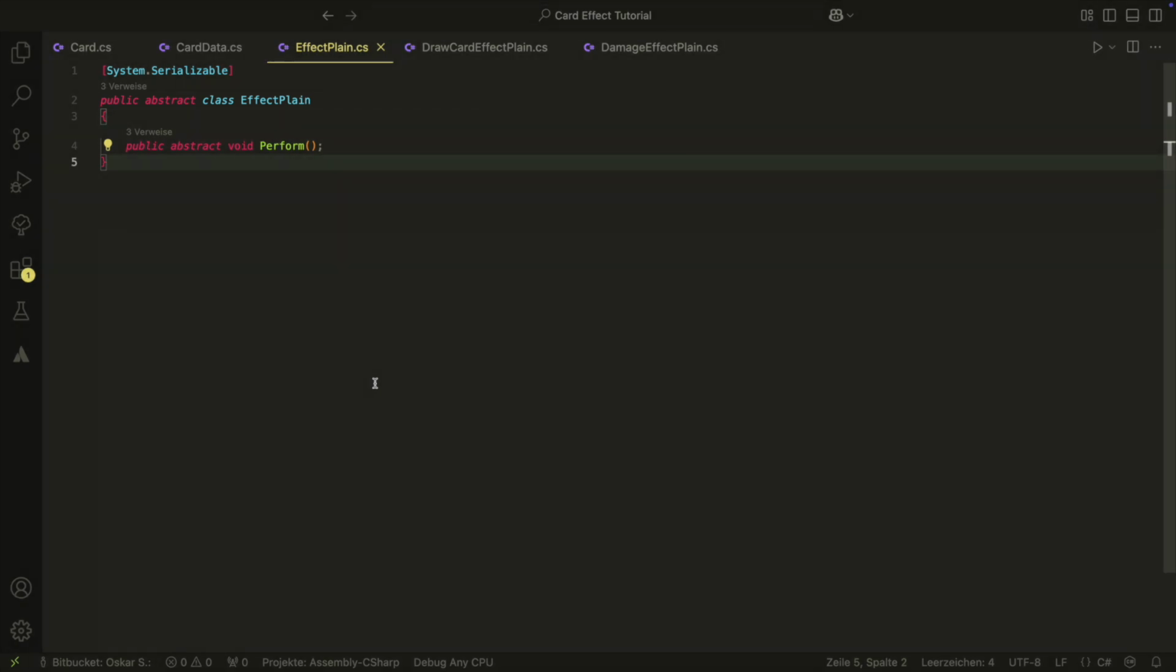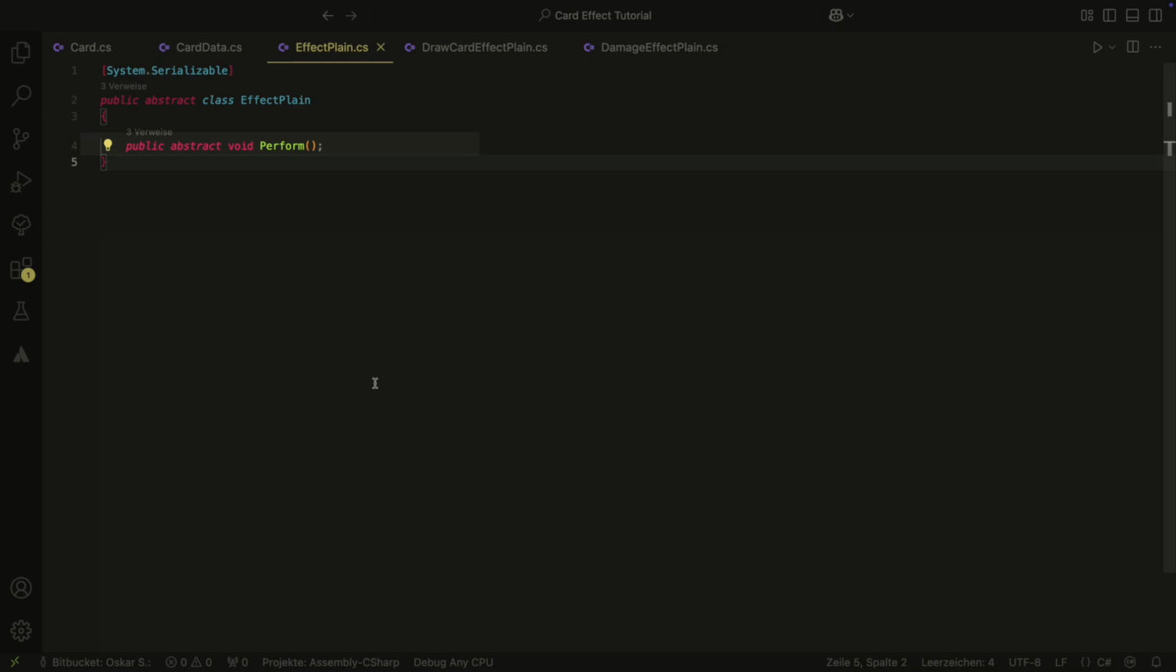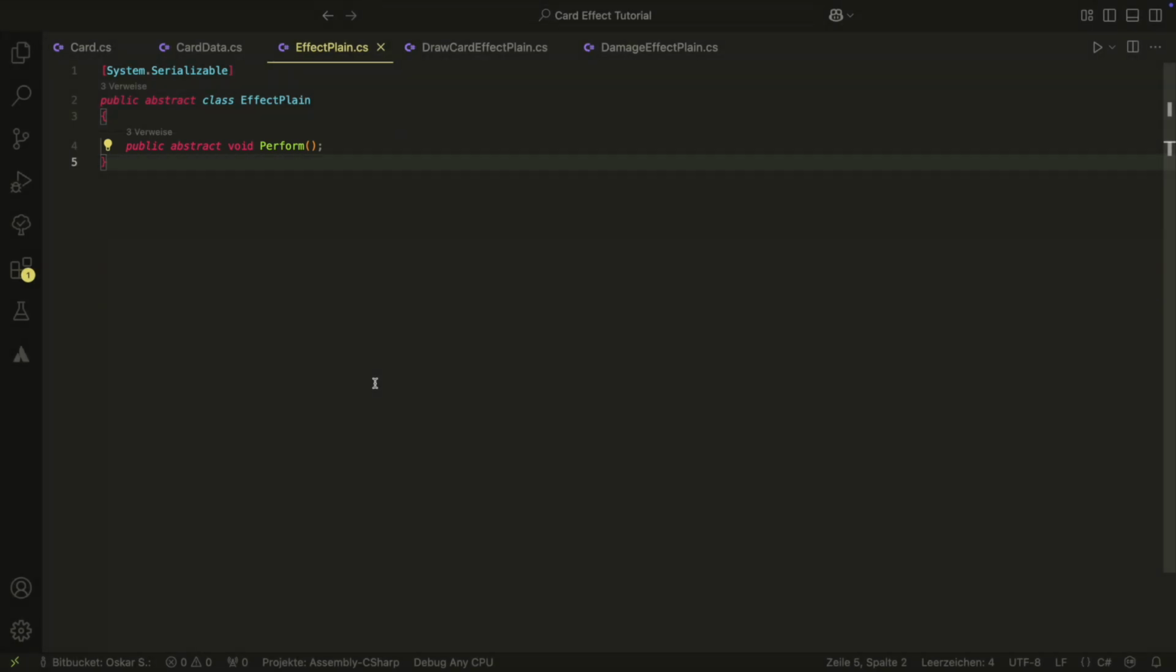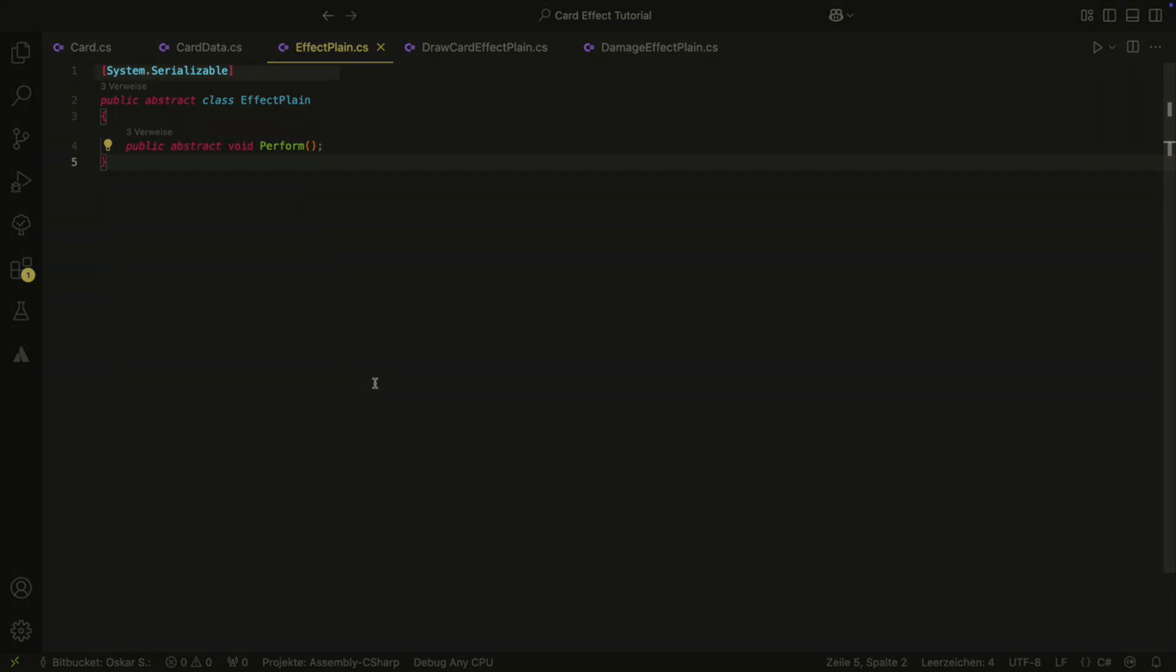The effect class is an abstract plain class. It has an abstract method Perform. Because the method is almost the same as in the other approach, we don't have to change any other code to perform this method. Also, make sure to have the System.Serializable attribute at the top. Otherwise, the class cannot be serialized.